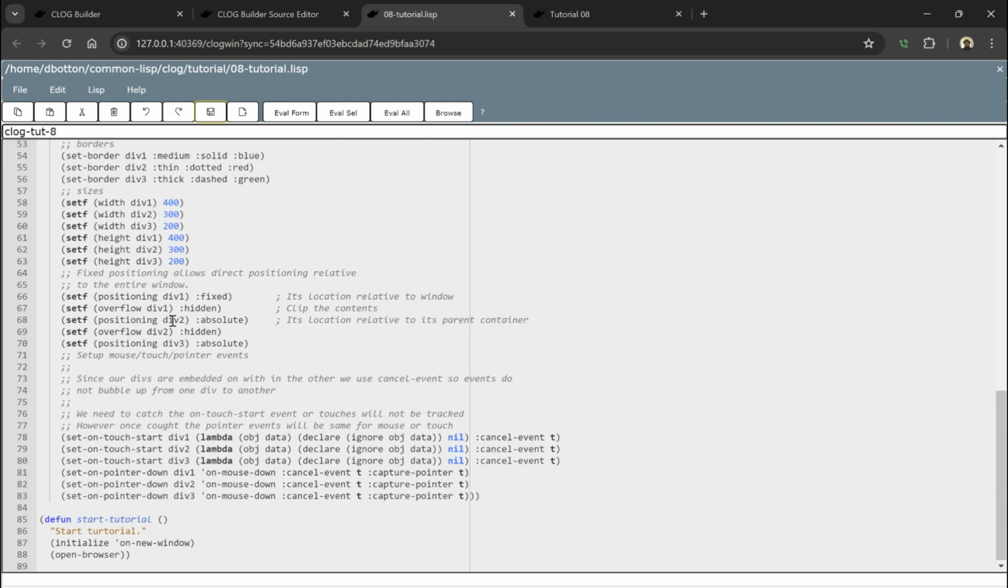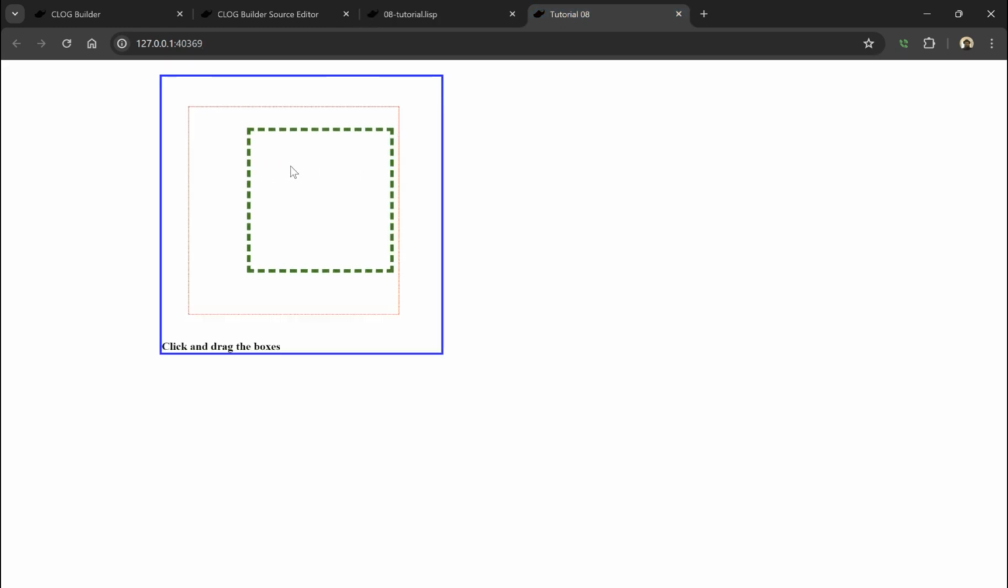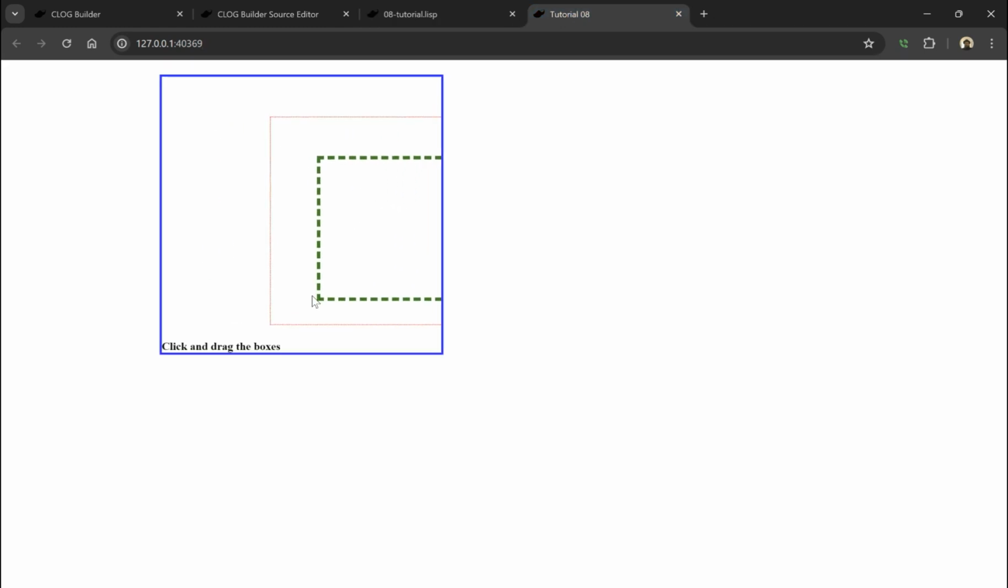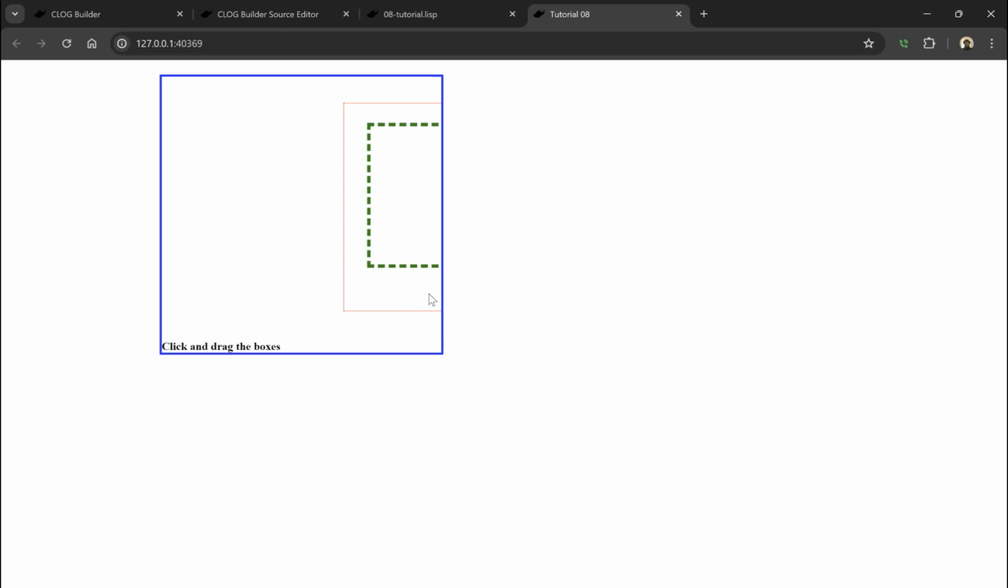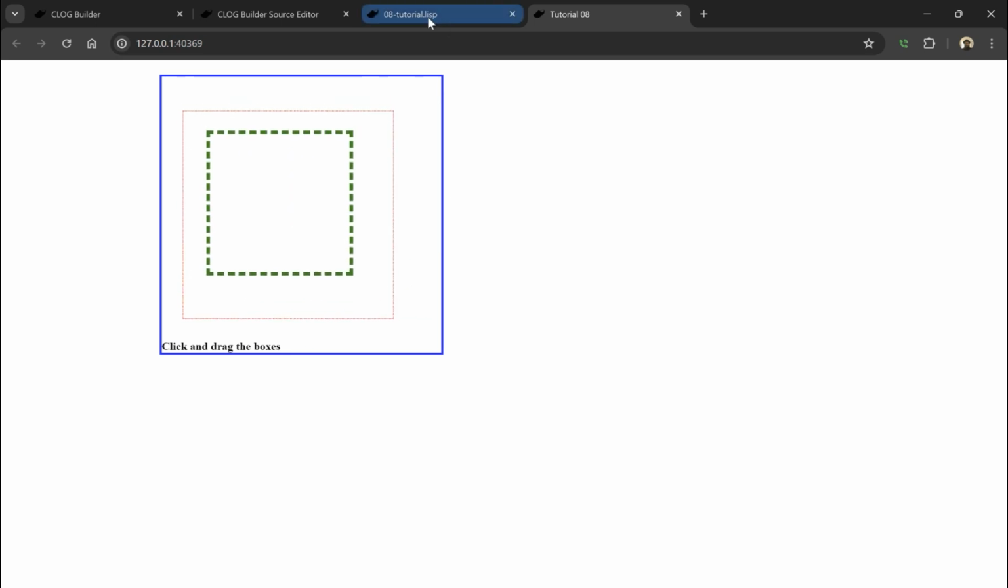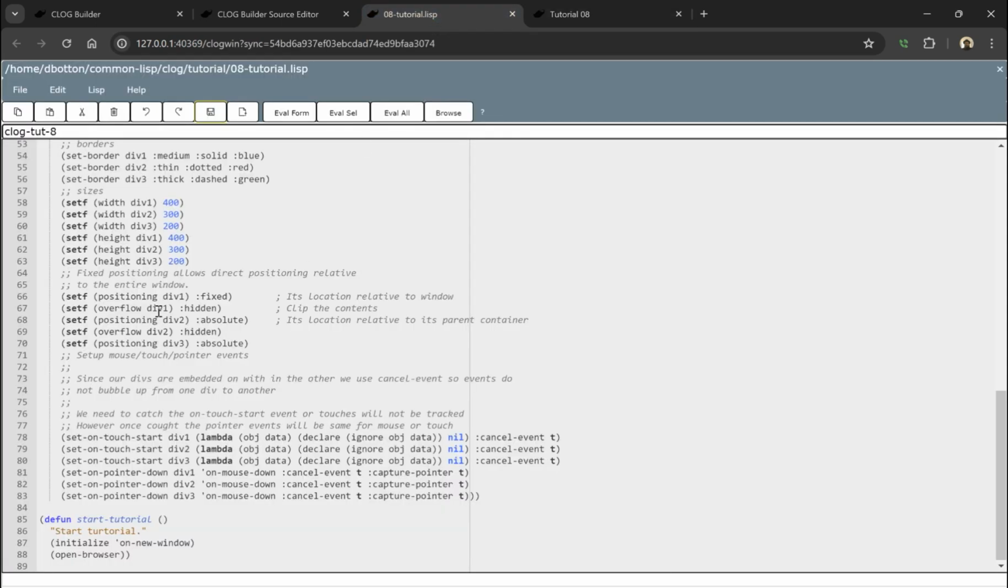Then the second one is relative to its first parent that's not static, which is div 1. And the same thing goes for div 3, right? And then for overflow, right? So what happened was I didn't want to create scroll bars and stuff, so we use hidden. So what happens is that when things overflow, they get clipped, right? They're hidden away, right? That's how that works, okay? And there we go. And then we get started.